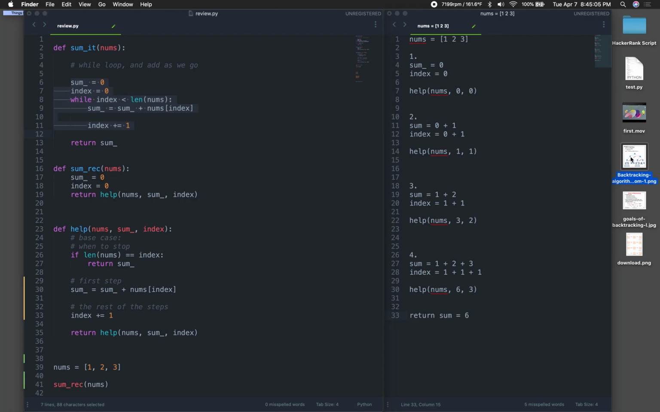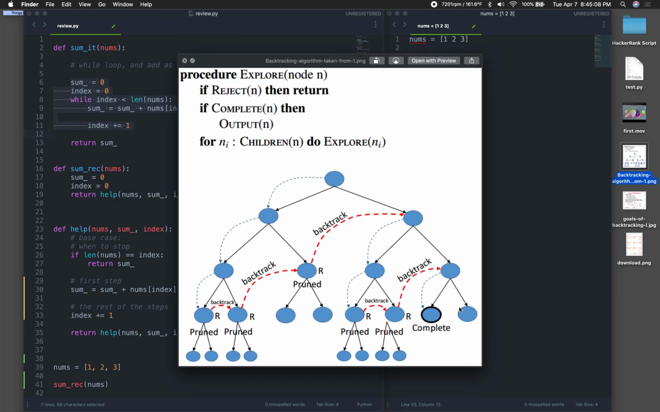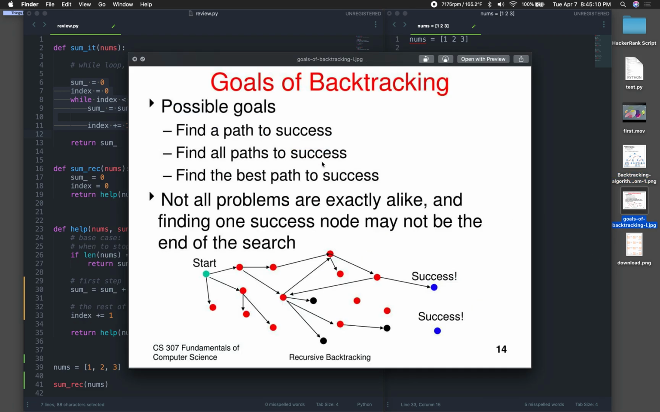So I'm going to put up a little photo, and I can kind of explain what's happening with backtracking. Actually, let me put up this photo. So the idea of backtracking, and it's just a fancy way of saying, why don't we explore all the paths? And so with backtracking, you have a couple of goals, right? So you can either find a path that leads to success, you can find all the paths that lead to success, or find the best path that leads to success, okay? So this is from the internet, by the way, and so thanks to CS307 Fundamentals, thank you.